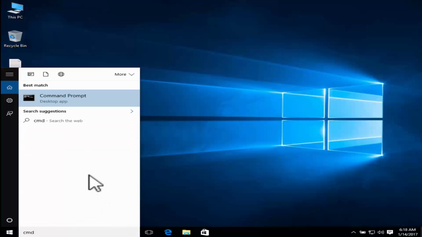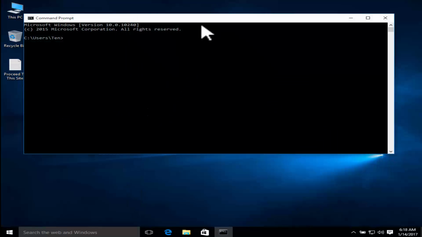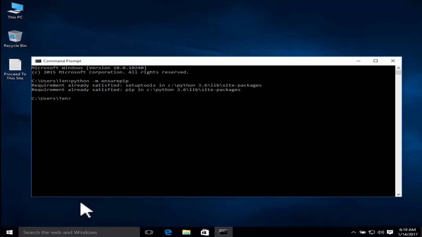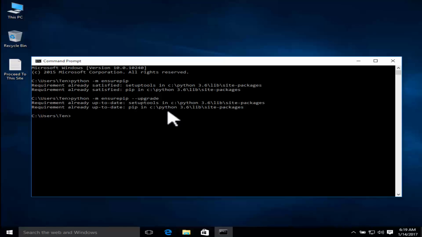In your Windows search, type CMD and press Enter. Type this: python -m ensurepip. You should be able to see "requirement already satisfied." Then type python -m ensurepip --upgrade. As you can see, it is already up to date.